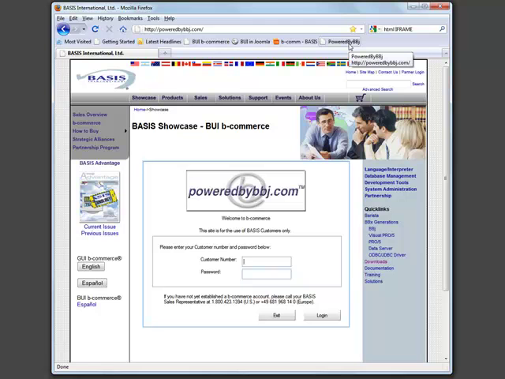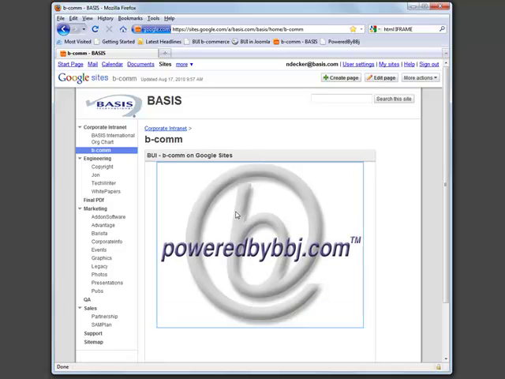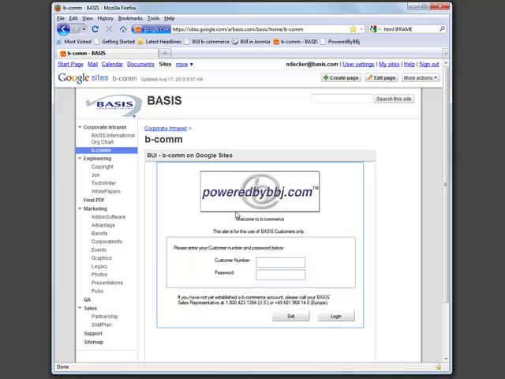The second example makes use of Google's free sites called Google Sites. So selecting this goes to sites.google.com and it loads the same application. Google Sites are free and it's pretty easy to create a corporate intranet based on Google Sites. And as we've seen, it's pretty easy to integrate your BUI application into your site.